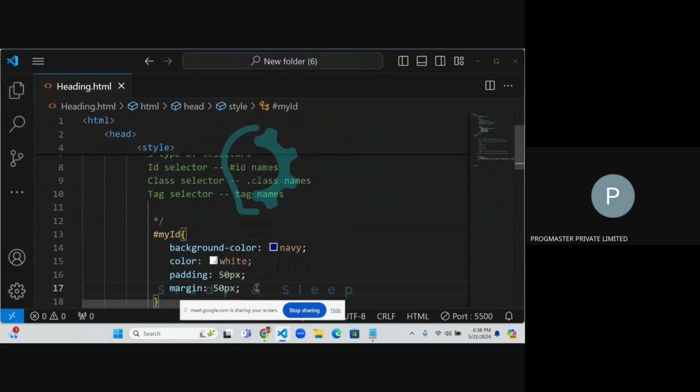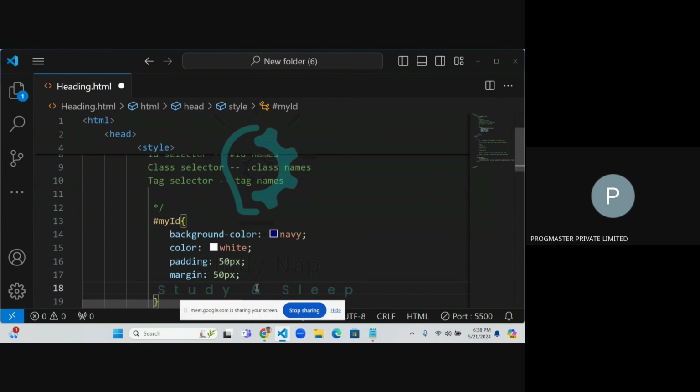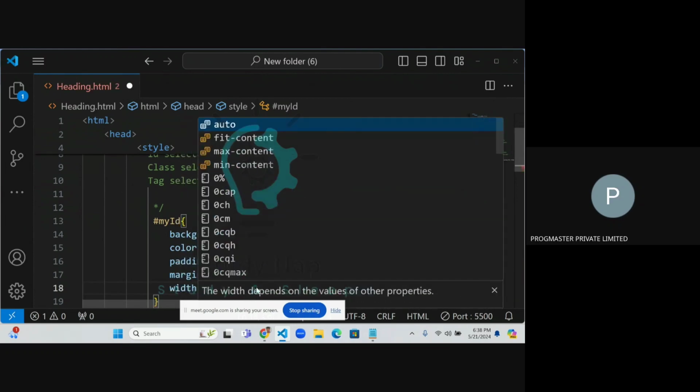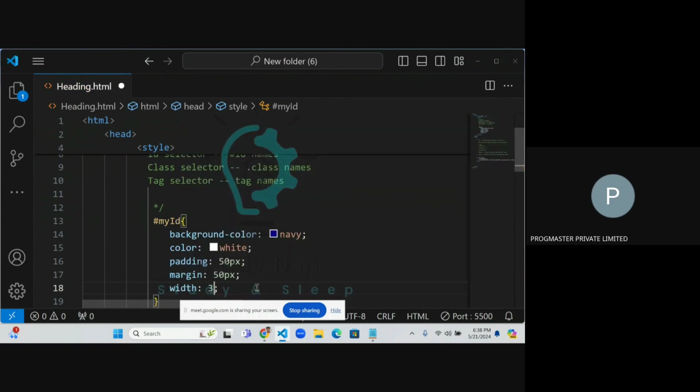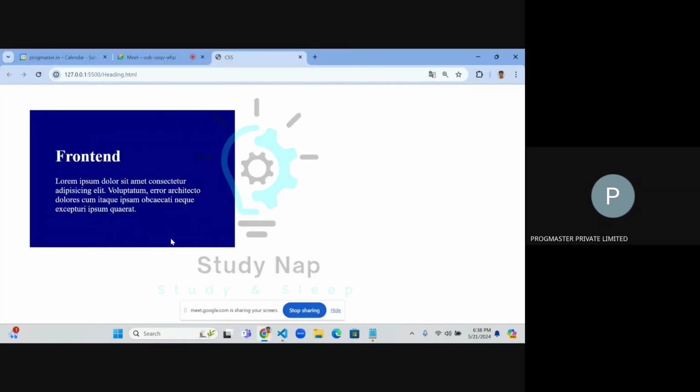So after that, how to compress the width size? By using the width property, we can compress the width size. Now I'm going to assign 300 pixel as the width size. See now up to 300 pixel will be the size.